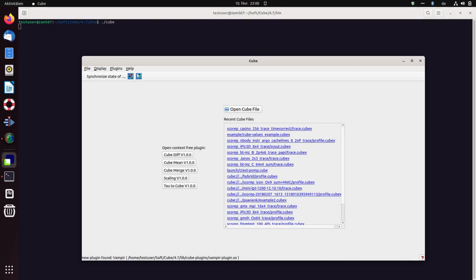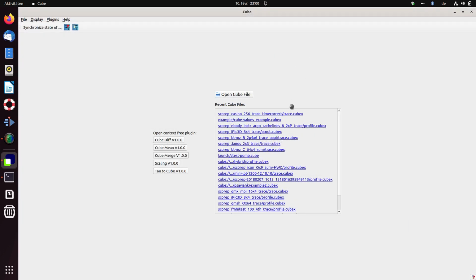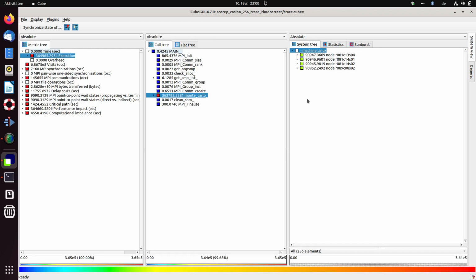Okay, we are back in our terminal and today I would like to show you another feature of CubeGUI, how one can configure the so-called value view. For that we start Cube and first open a typical cube file, the result of a measurement, in this case a trace, and we see an absolutely typical display. We have the metrics, the call tree, the subsystem tree, and we have values, and all these values are basically numbers. They might be float numbers, they might be integer numbers, but they are numbers.